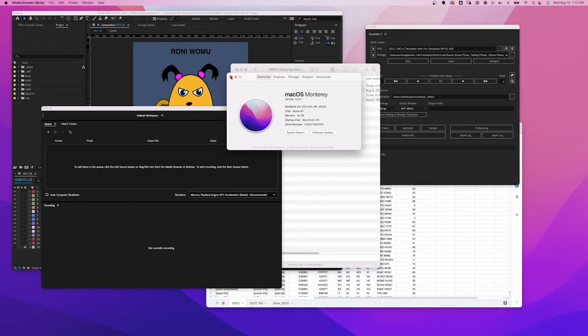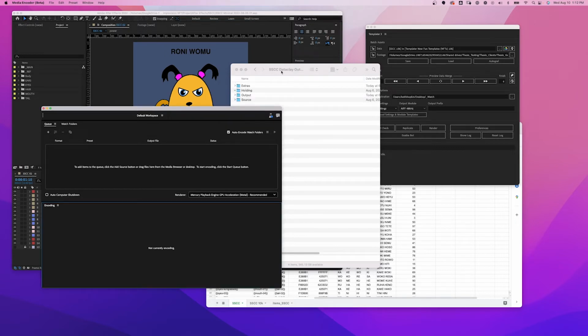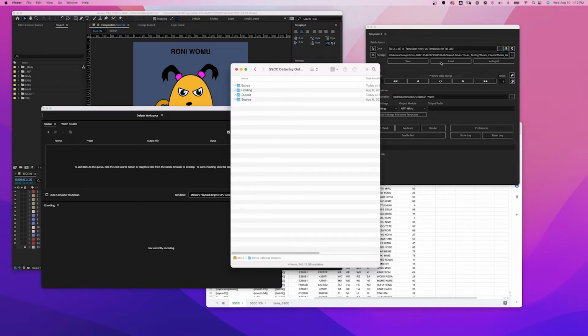I don't usually do that. So the workaround for this was I ended up having Templater put all of its outputs into a folder I called holding, and then I would let Media Encoder finish, clear Media Encoder, and then I would drag like 400 or 500 of the files from the holding and put it into the watch folder. Media Encoder would then take over and do its thing.